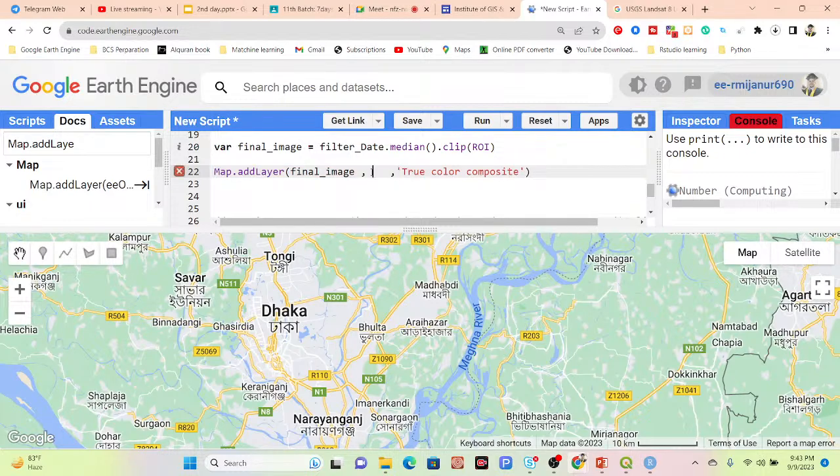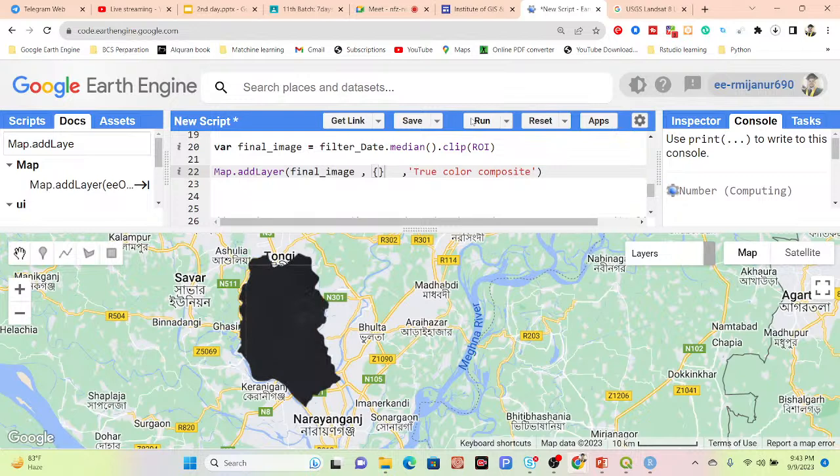Suppose I put the curly bracket here. So now it's working as a blank, without any visualization. Now click Run. This time we can get the result. You can see it will work. Okay, so we have to put these in sequentially, one by one.